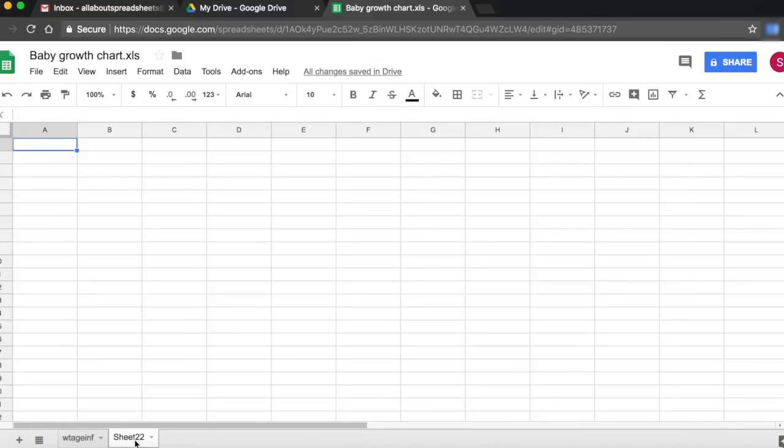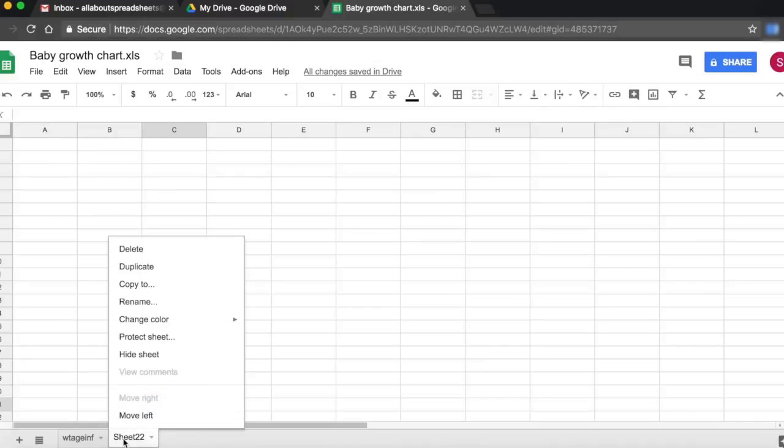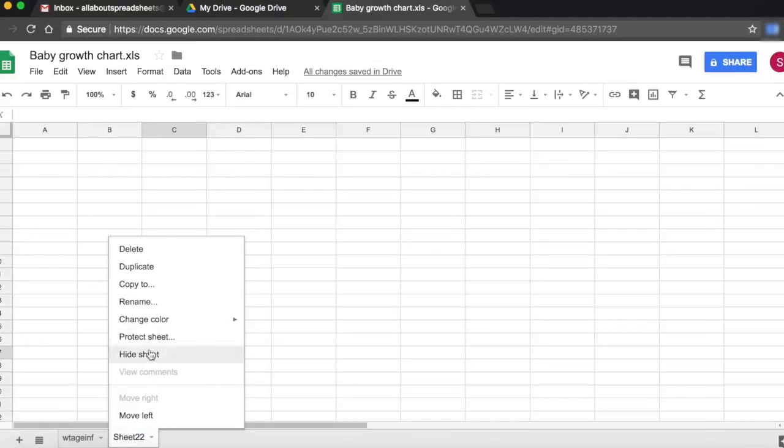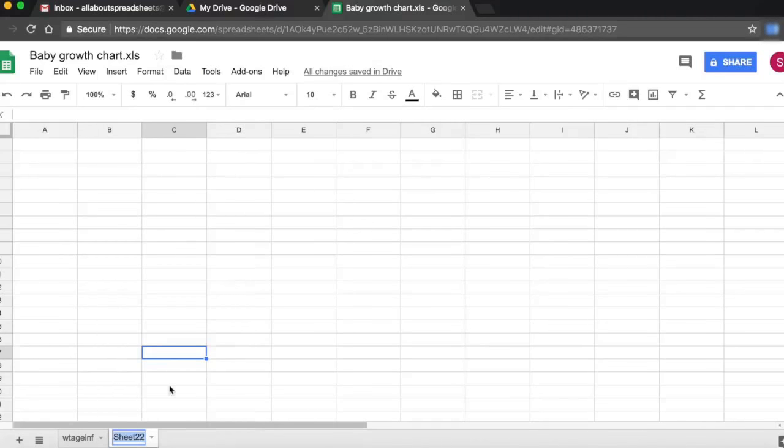You have three ways in which you can rename a sheet. You can double-click it, you can select it and right-click it and go to Rename, or you can click the little arrow on the right and again go to Rename. So we're going to name this sheet Age Info.